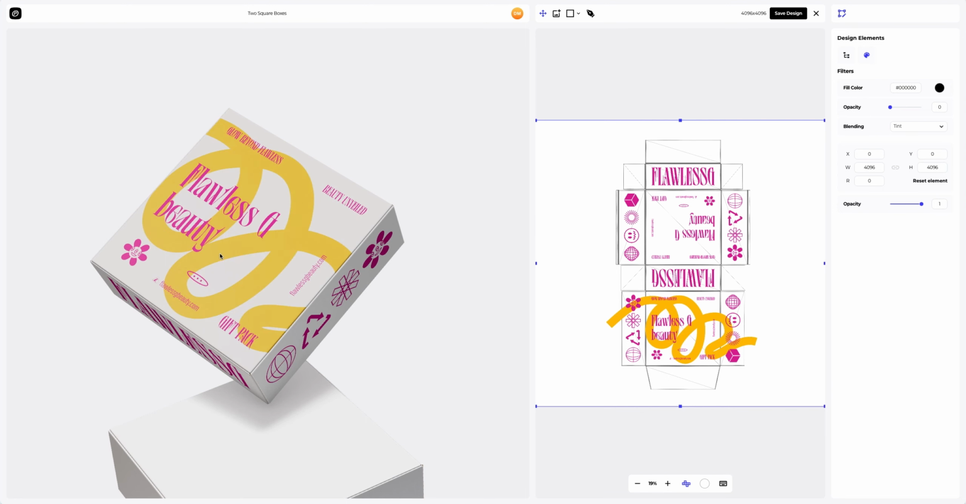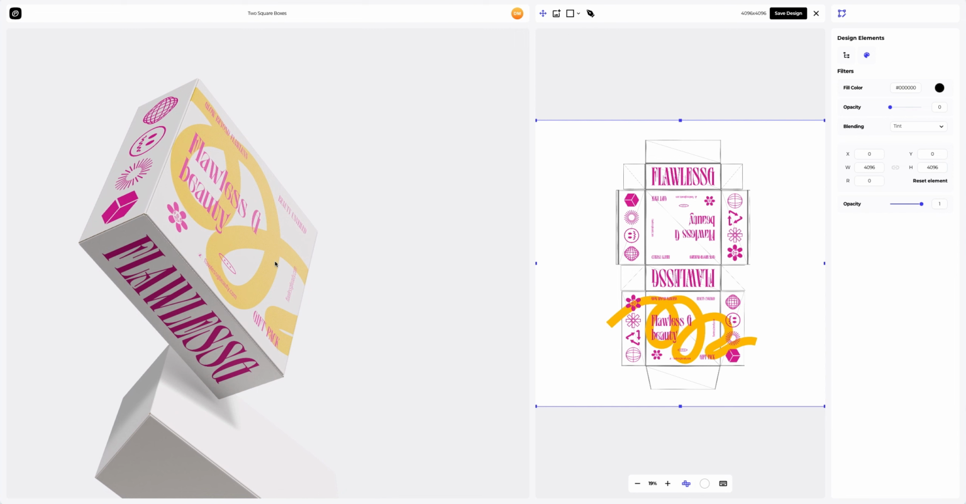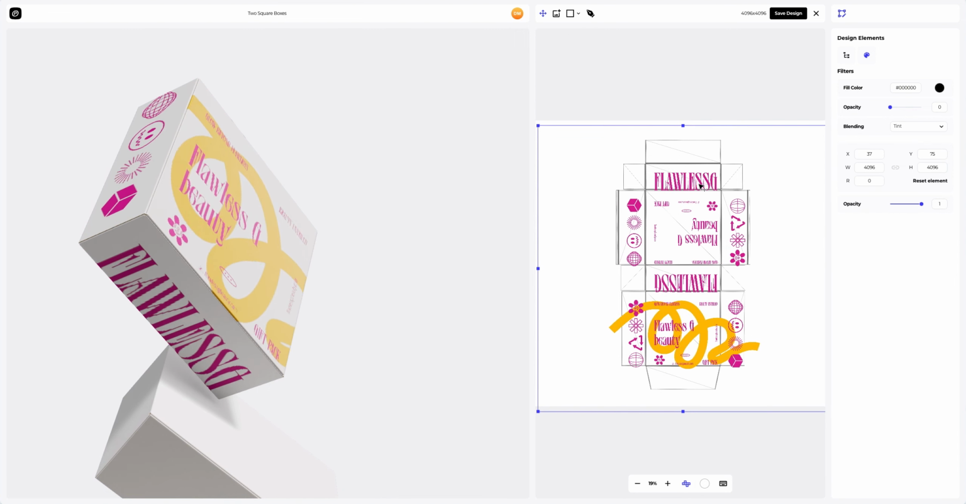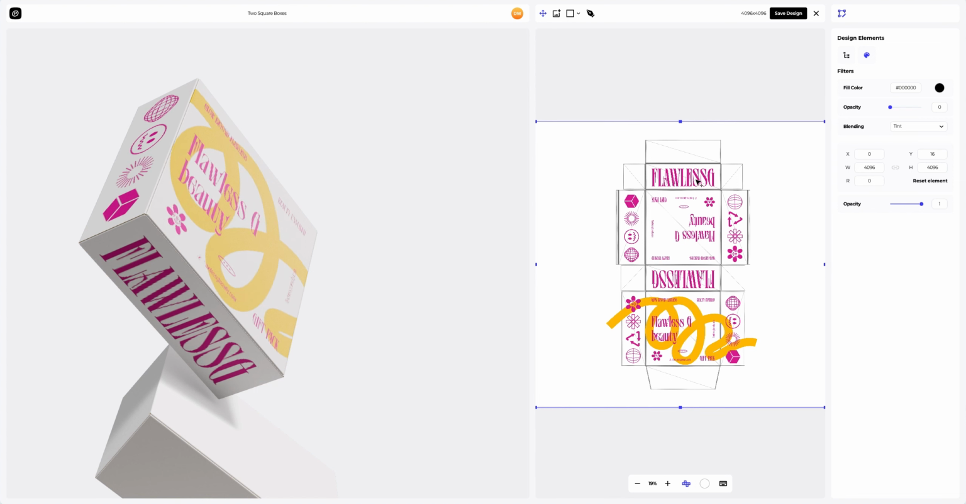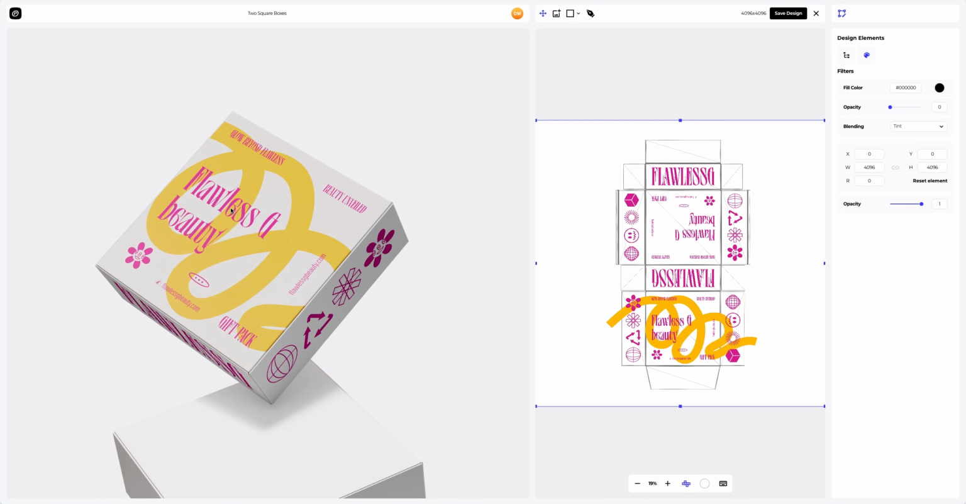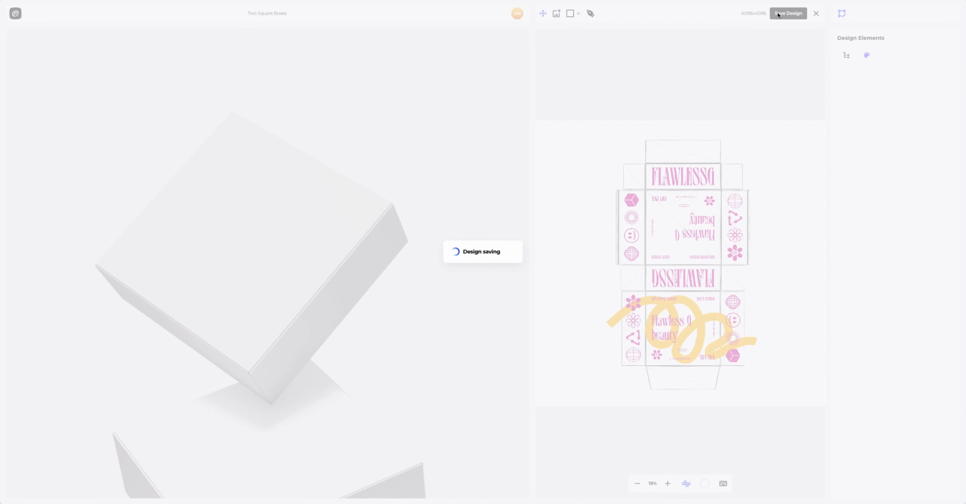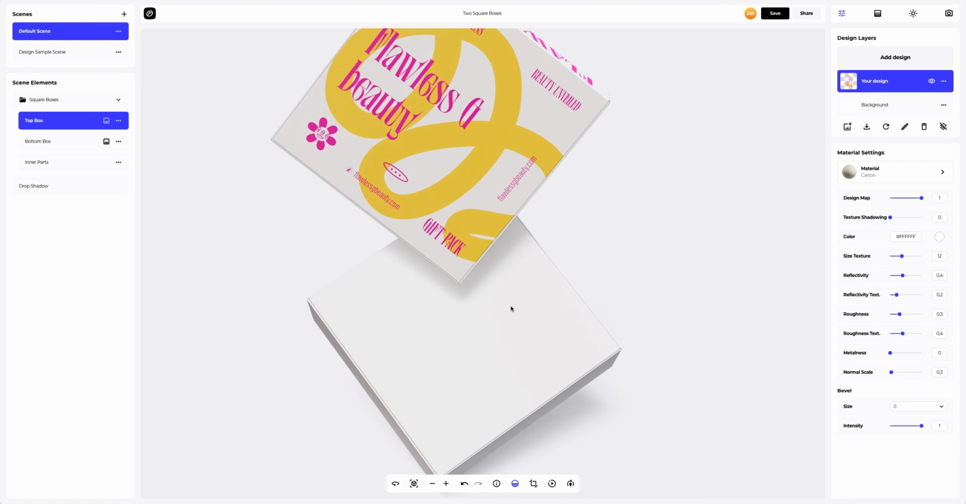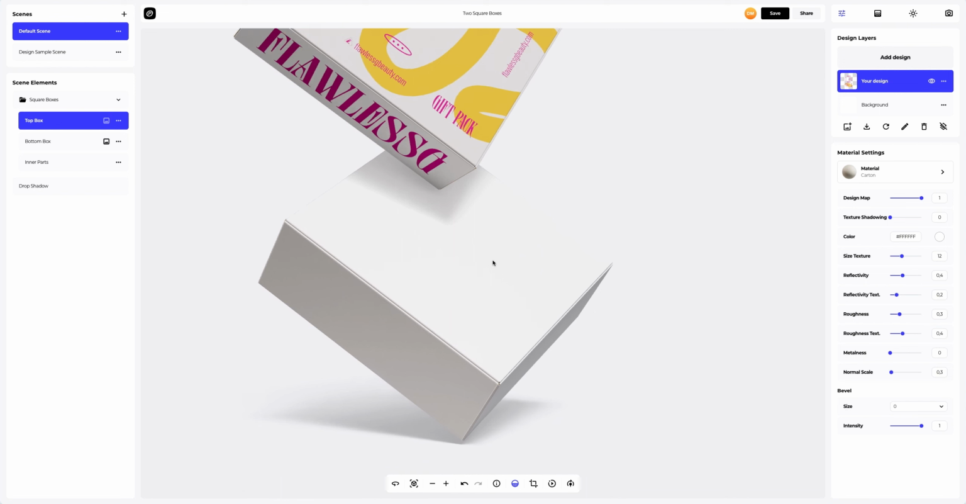In this window, we see the editor, where we can move and modify our design. Here on the left, the position of our design on the 3D model is always displayed in real time. In Provisual, it's super easy and user-friendly. Let's save our first design. I like the result.